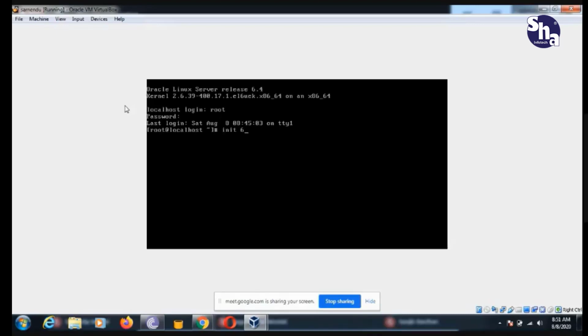Init 0 is basically shutdown, and 6 means restart. Sorry, I said restart earlier. So instead of 6, give 0. These are the codes, and now it came like this. Just give space 0. Init space 0. Hit enter.